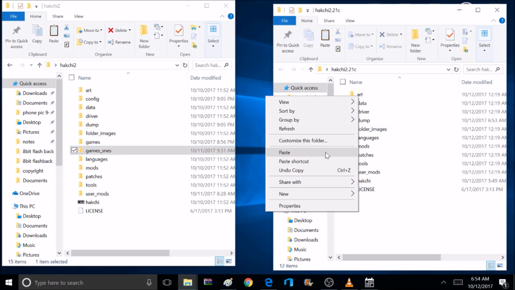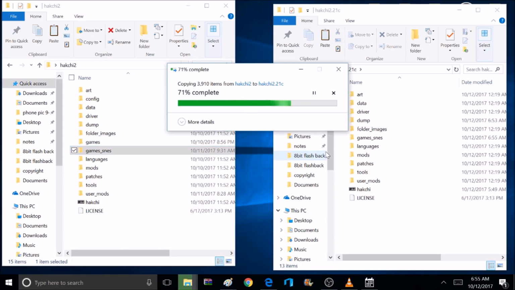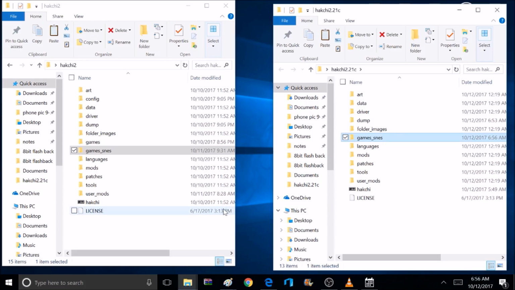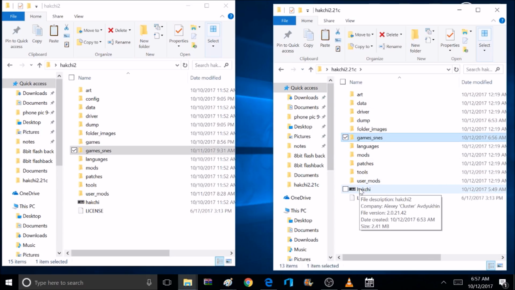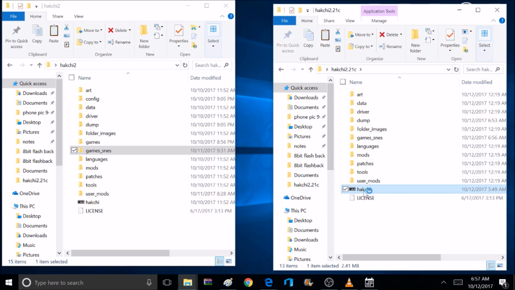So I personally have over 700 games I'm going to transfer over to my new Hakchi folder. Chances are you probably don't have that many. But the good thing about doing this is not only does it transfer over your games, it also transfers over your box art, so you don't have to re-download all that box art. Okay, so I've copied my dump folder and my games folder in here.